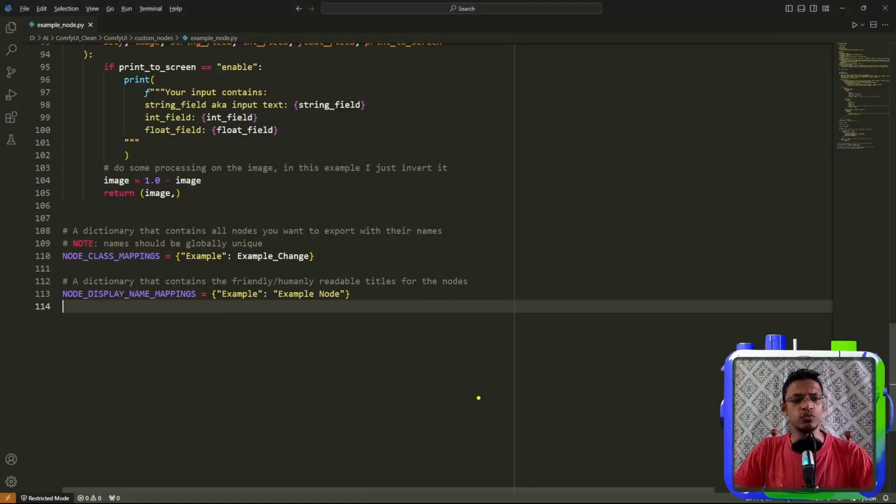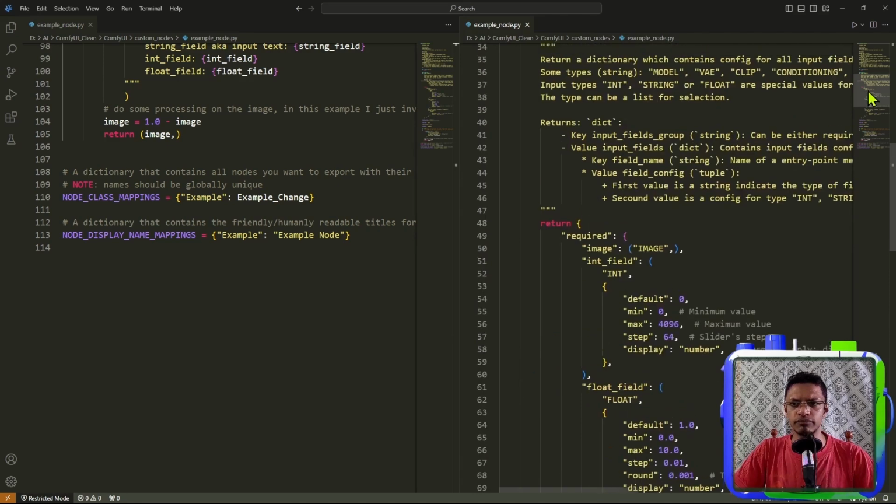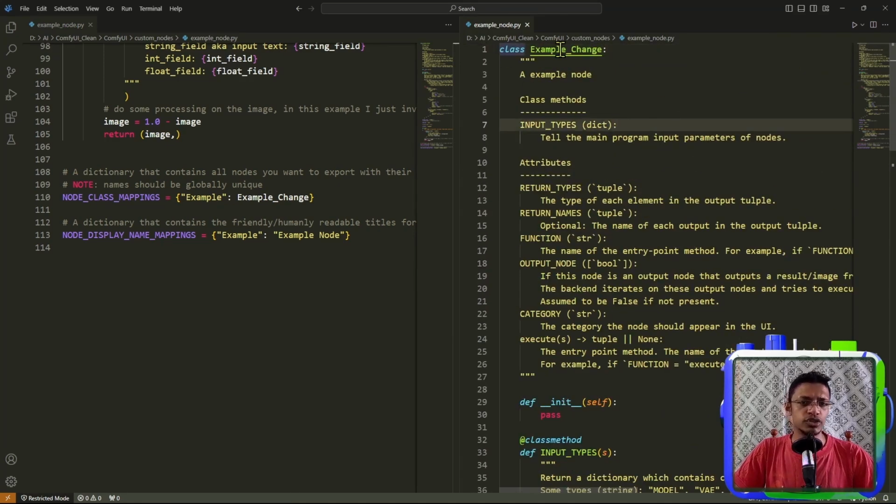So now we know what these two lines are doing. I'm going to split my screen into two, just for this example. It's the same file. So at the top, I have class example_change. That's the same thing. So what is happening here is we are just putting a name here. This name can be anything. Then we are linking this example_change class and putting it here.